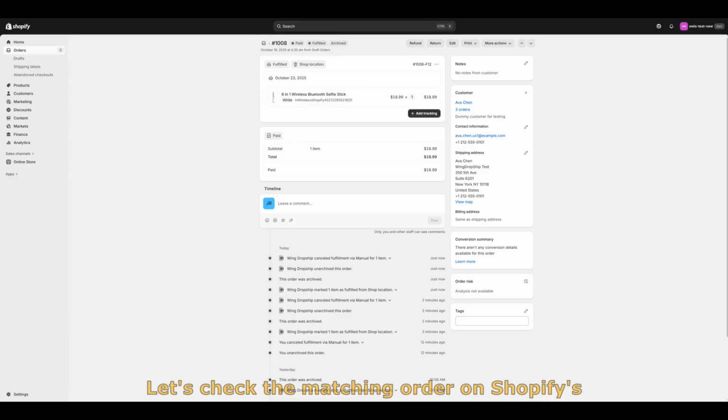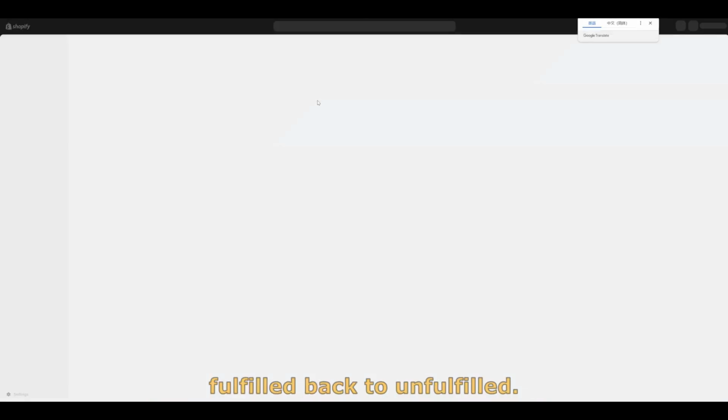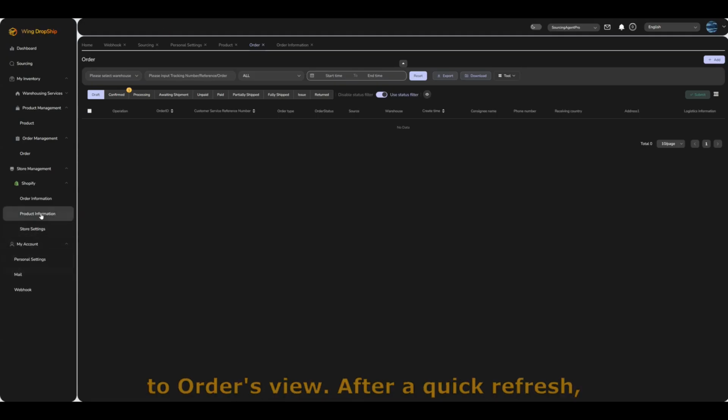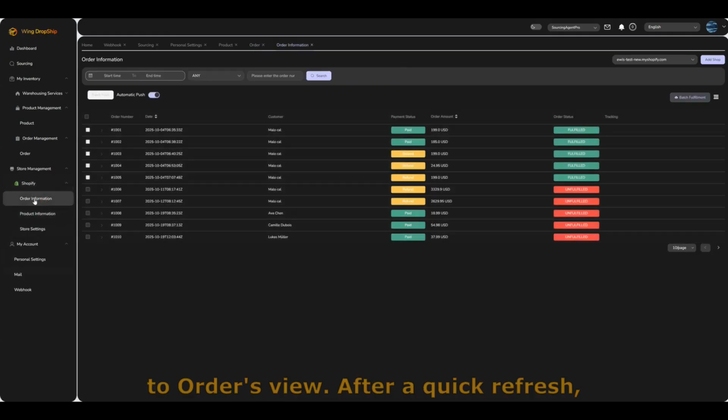Let's check the matching order on Shopify's orders page. Wait a few seconds, hit refresh, and the status has switched from fulfilled back to unfulfilled. That's because deleting the order in our system triggered a webhook to Shopify to revert the order status. Now let's open our system's Shopify store to orders view. After a quick refresh, you'll see the matching order has synced back to unfulfilled as well, consistent with Shopify.